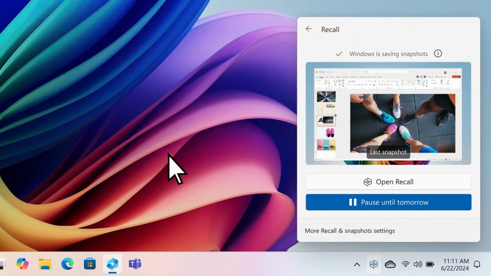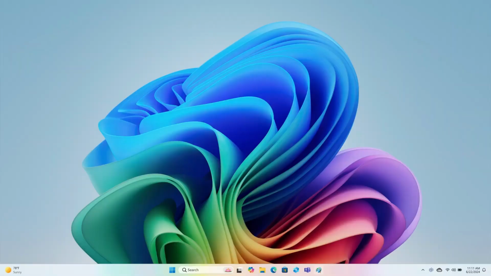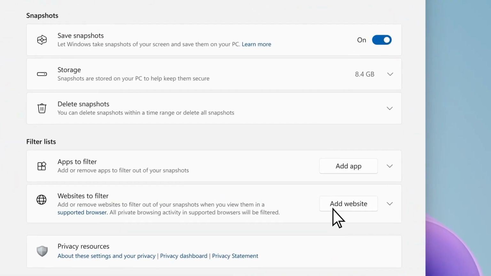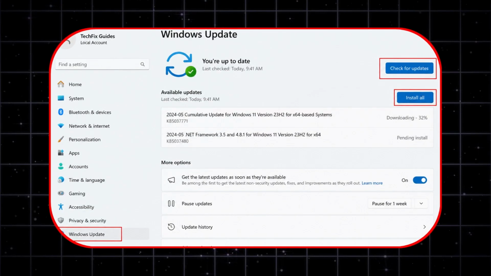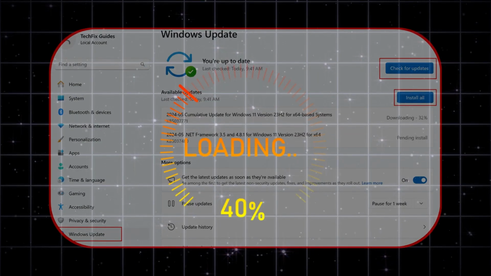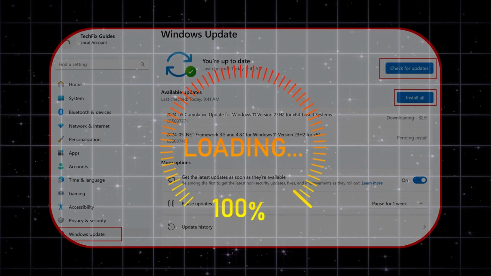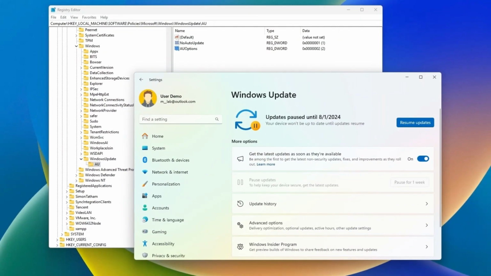If you still can't find Recall even though you have a Copilot PC, make sure your system is fully updated. Go to Settings, Windows Update, install all available updates. Restart your computer if necessary. Some Recall features may only become available after installing the latest Windows updates.